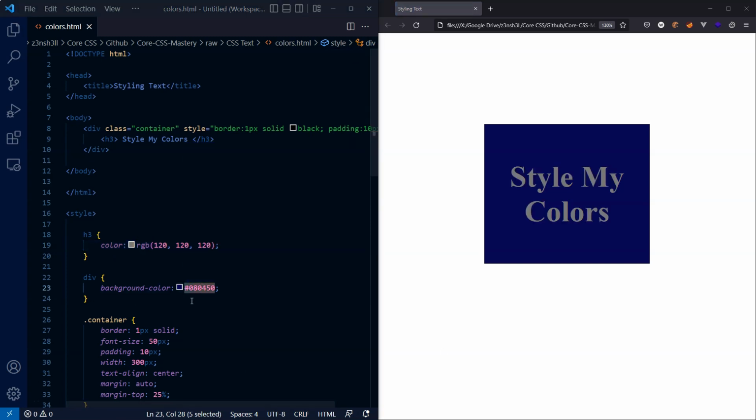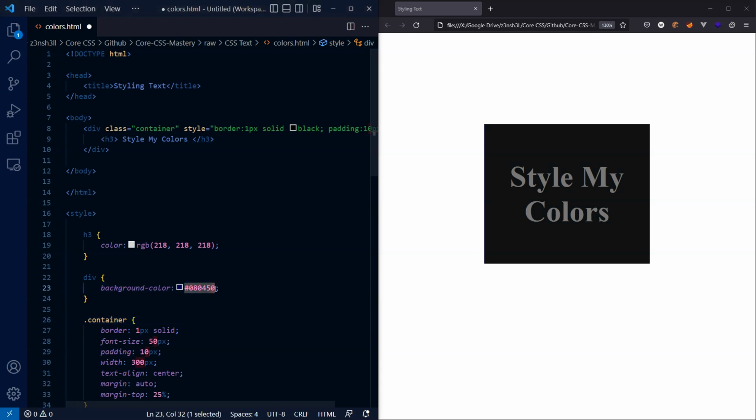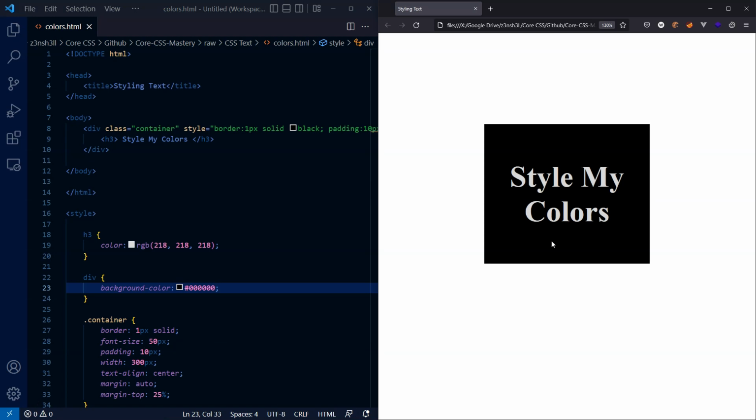And it's really the same with hex. If these 3 sets of 2 digits were all equivalent, then we're going to get something that's either black, white, or gray. So for example, let's set our hex code to 3 sets of 2 zeros. And you can see we get a dark black in this case.